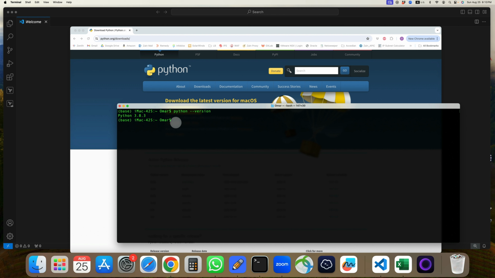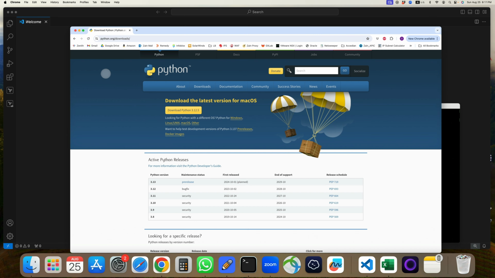Now, in some versions of Python, you have to use python3 --version instead of just python. Just use python3 instead of python. It really depends on what you have installed. If either of these commands gives you an output, then you're good. That means that Python is installed. Okay, so that's Python. Now, next up, we should download Visual Studio Code.